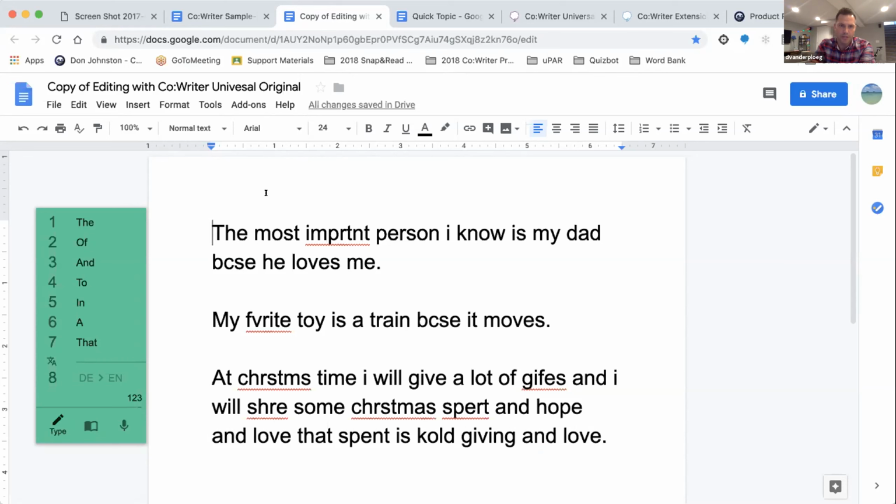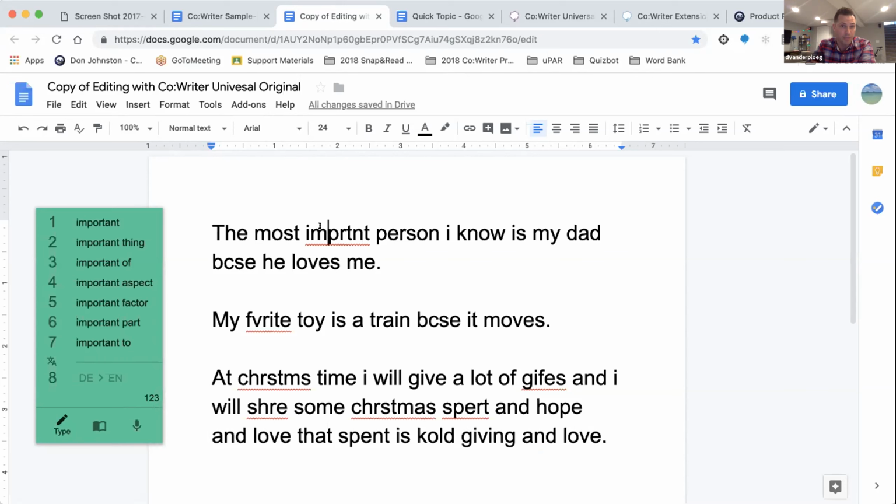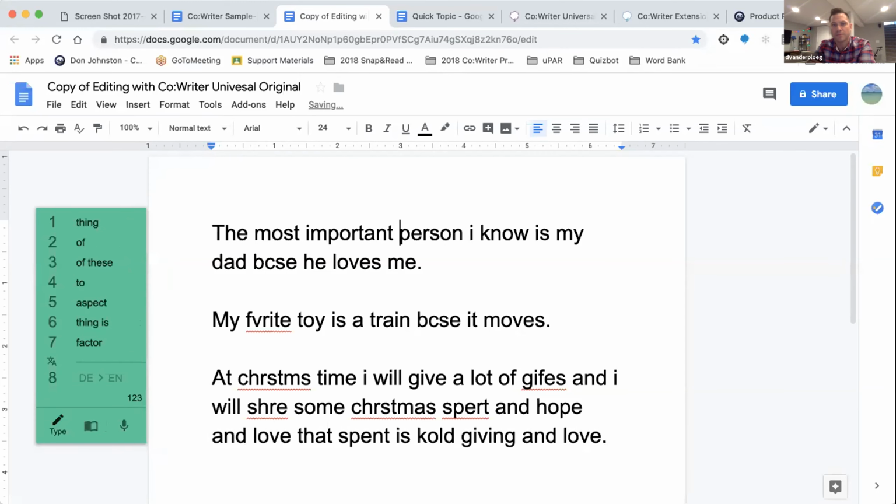So obviously there's some underlined words here for misspelled words. If I click on the word that I think is going to be important, my first option in the prediction box is important. So again, they can hover over it. Important. And get that feedback option. So now I can hit number 1. Important. And it will insert the correct word into my writing.